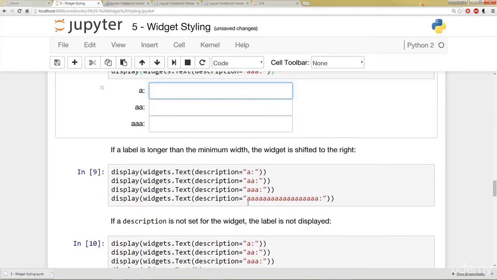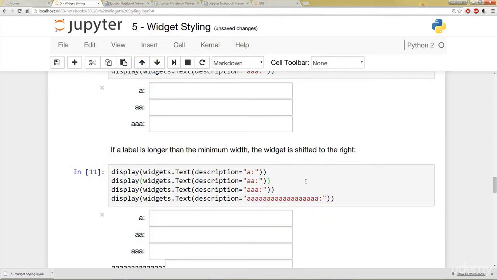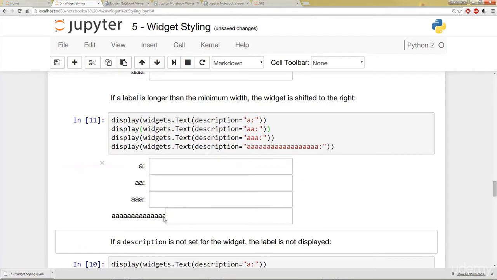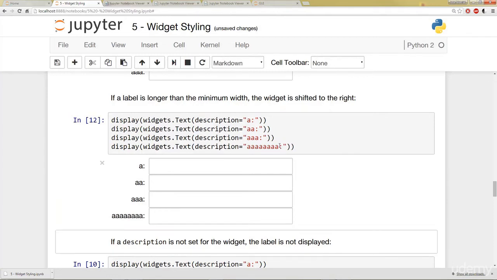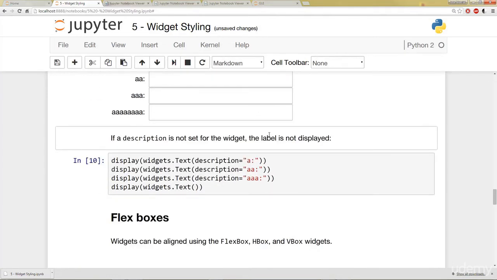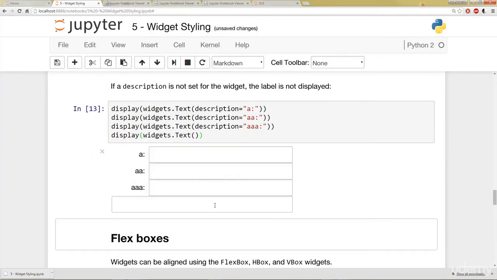And if a label is longer than the minimum width, so you can see here this very last one is too long, its widget is going to be shifted to the right here. So I'll have to fix that like so. All right, if a description is not set for the widget, then the label is not displayed. And then it fills up everything here.